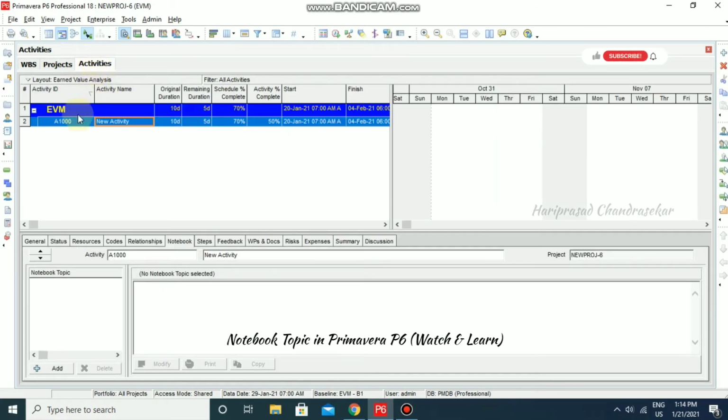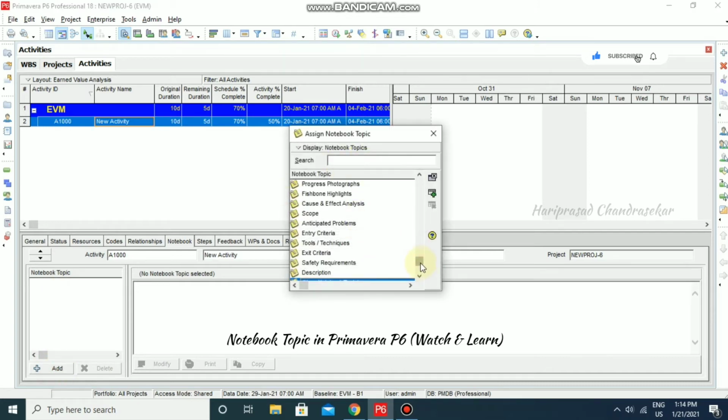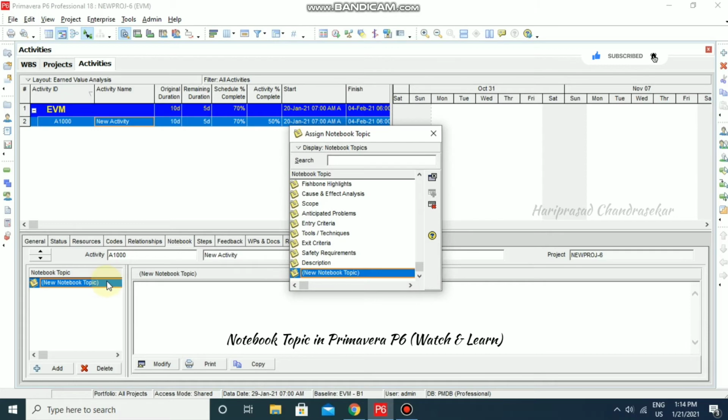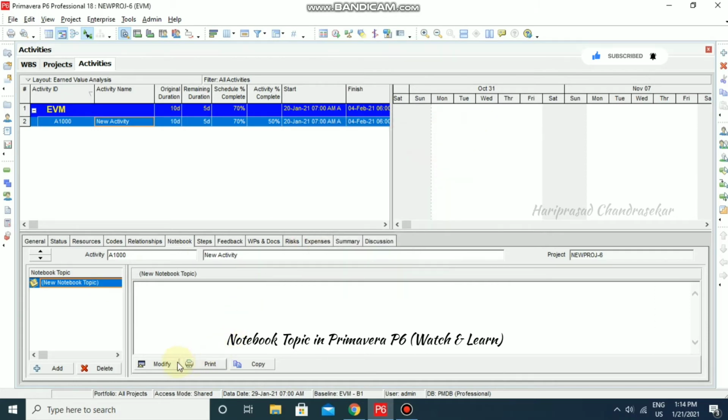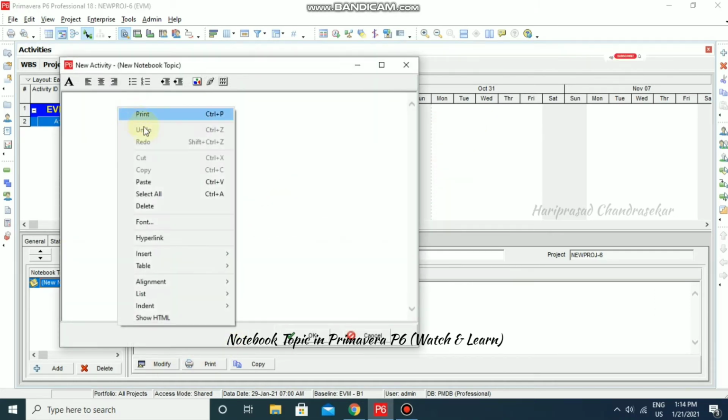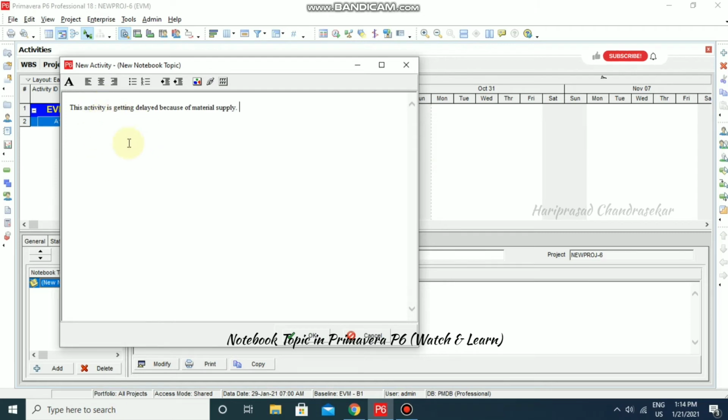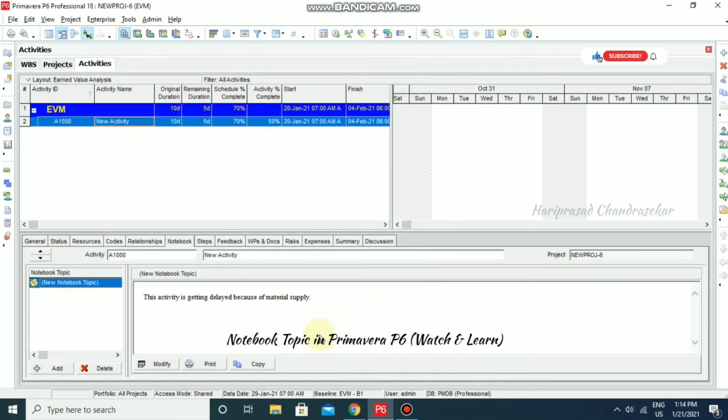So in activity, I'm selecting this activity and going for notebook topic, and I'm clicking add. Here I'm going for new notebook topic, and as usual I'm going for modify, and we can input something here and click OK. Okay, now we have done the notebook.